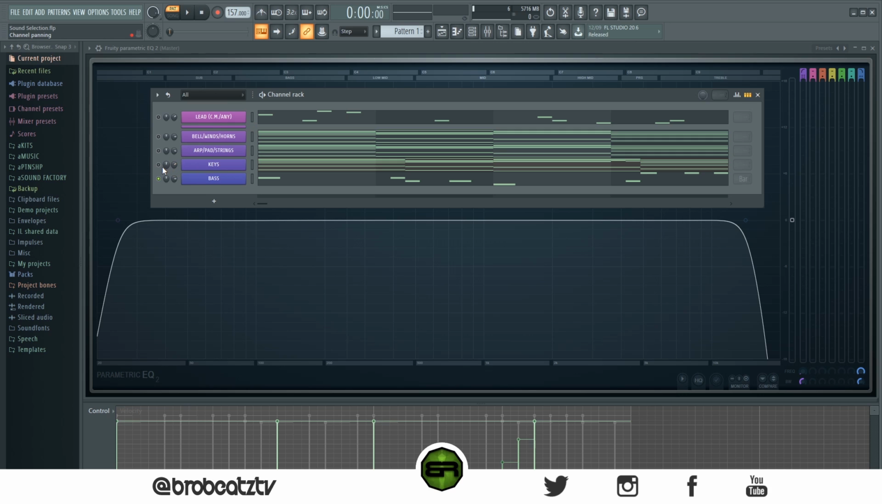But next you will probably add like a key, and in your VST you should have categories. You can type in keys and it'll pull up all type of keys, so like Rhodes, pianos, stuff like that. So this is basic, everyone should know this. So you add your keys.